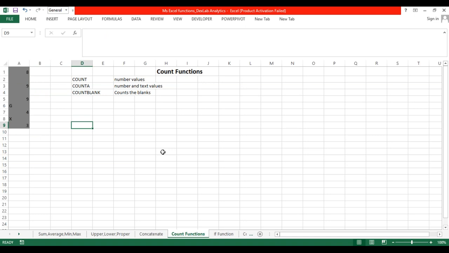So let's say that you have a data set wherein you would want to find out the number of times only numbers have occurred. In that case, it's pretty simple. You just write the count function, you select the range. In my case, it is A1 to A9, and I close it and it will give me the result. So you can see that five times the numeric value has come in.